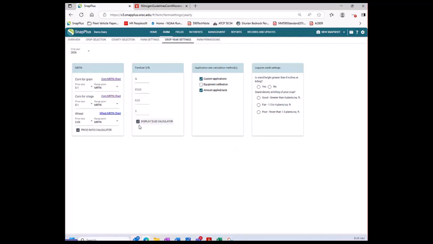Additionally, you can use this fertilizer calculator to figure out the cost per pound of nutrient, as well as the application rate calculation method. This is a requirement within the 590 checklist to document your spreading calibration methods. Please make sure to check at least one of these boxes.